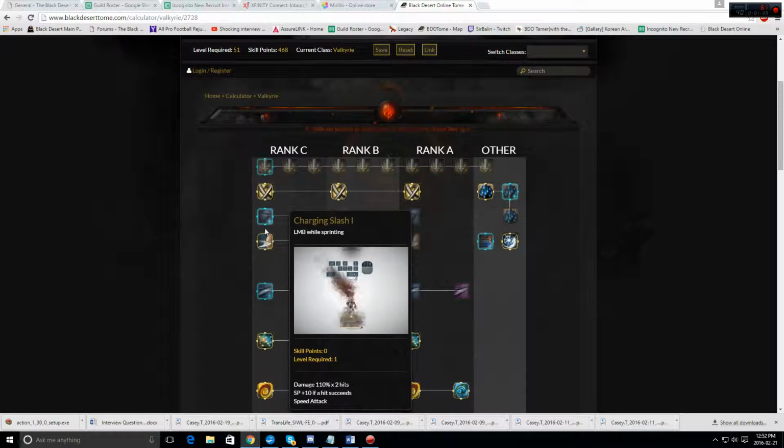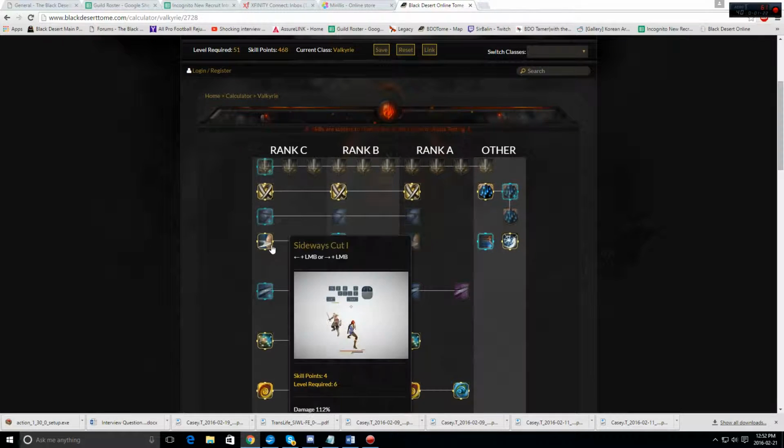No need for charging slash. Sideways cut, you're going to put one rank in this. This is just a step to the side, a little bit of an evasion skill. It's not an iframe, but it's a way to be able to move in and out of your opponents and get out of there and set up another skill. Good way to set up a range knockdown with this also.